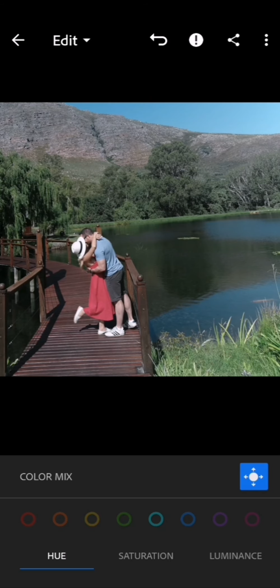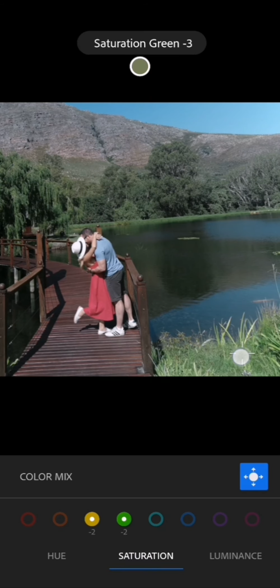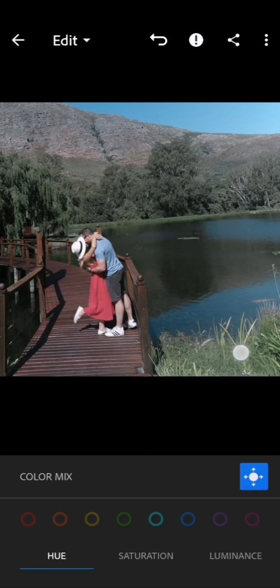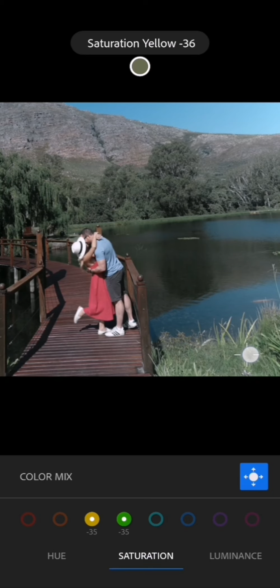I like this shade of green, and I'll bring the saturation down like that, and I think I'll make it darker. So I'll bring the luminance down. You see, you can go back and forth, see what you like, see what works.